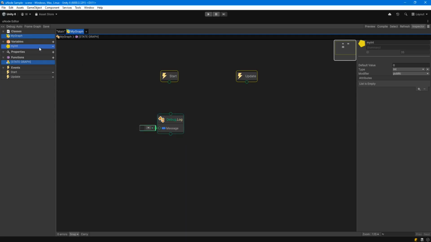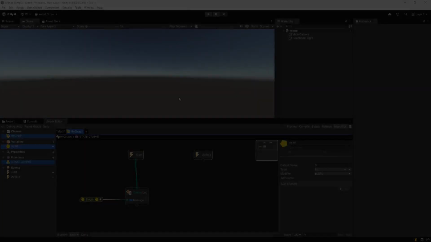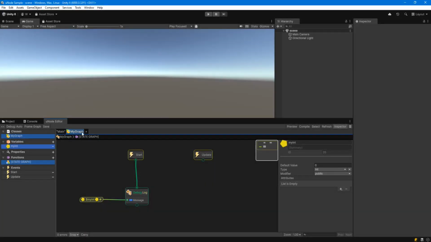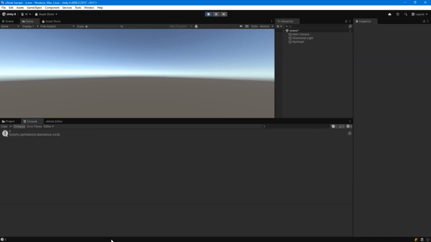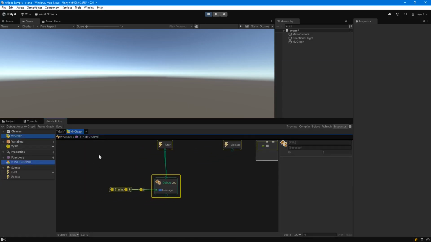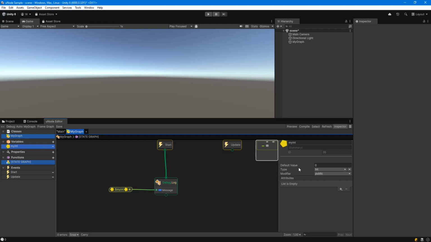Now we get the variable value by dragging the variable into the canvas. Let's test it. When I press play, I see the value of my int in the console. So the variable is going to maintain that value until we give it a new value.